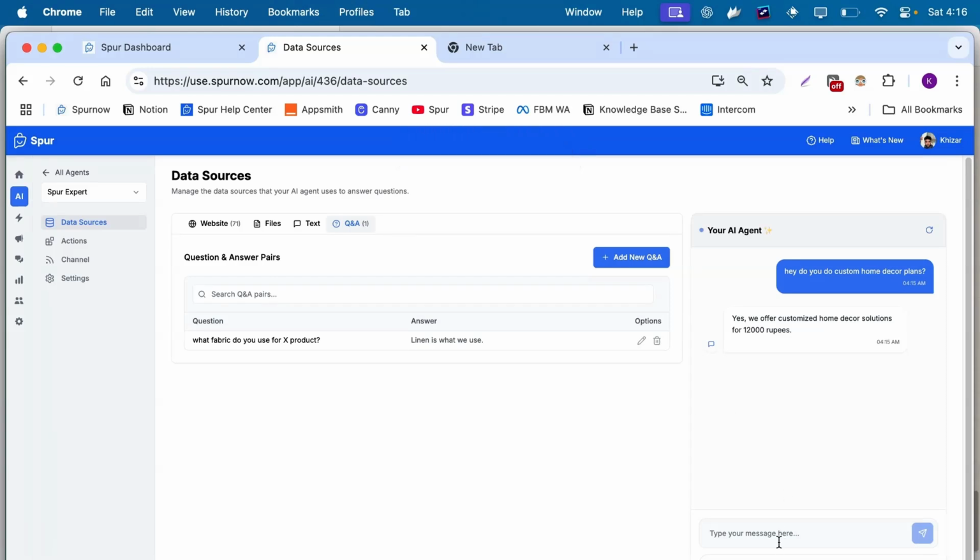Now, once that question is registered, you can ask it as well. What is product X's fabric? And it will answer the question, linen is what we use. So it's added there, and each time any customer asks this, linen will always be the answer that will go to them. Now that we've covered the data sources, you want to make your AI agent live, right?